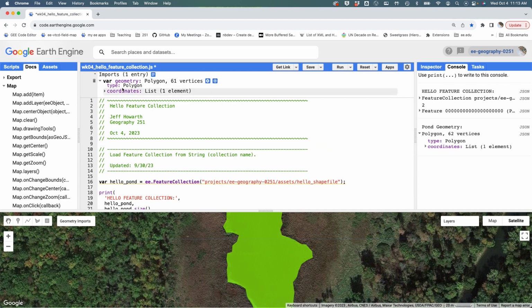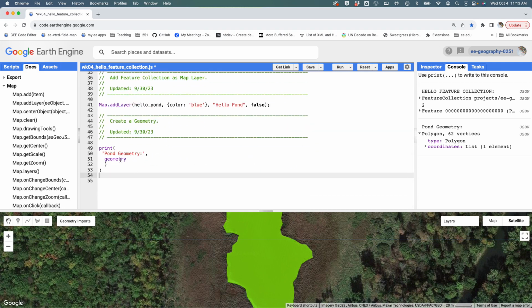That's a nice feature of the imports, that they help you keep track of your names. But right now I'm just going to say we've got this geometry, it's the pond geometry, there it is. If I hit run, everything's good, and I'm going to hit save and go to the next video.